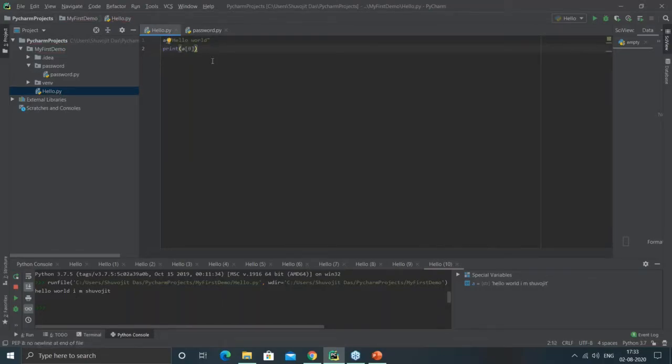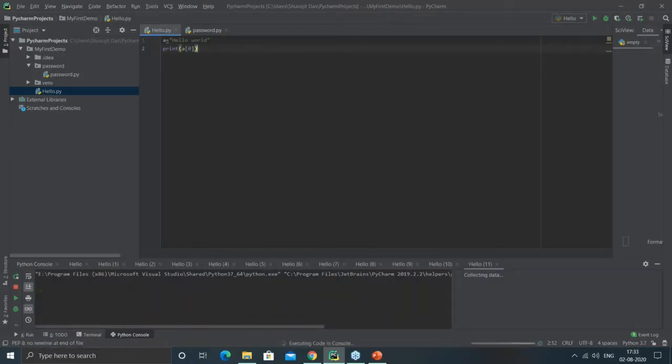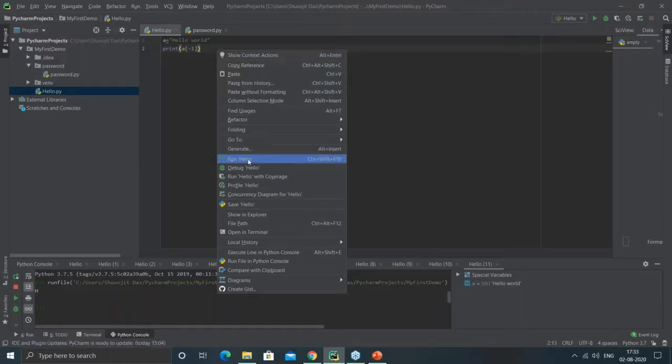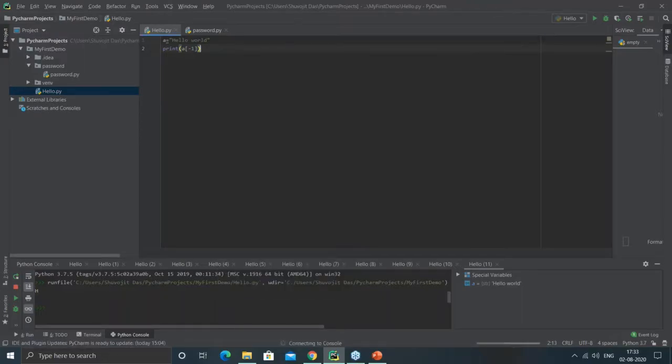It is string indexing. Here there are 10 elements. I just want to know the first element. So I declared a equals to hello world and print a. The first element is at index 0, so it prints the first letter. It is working perfectly. And if we write -1, it will give us the value of the last element.